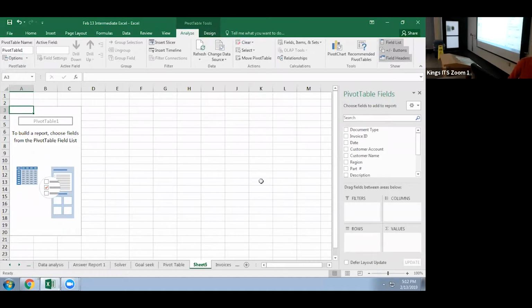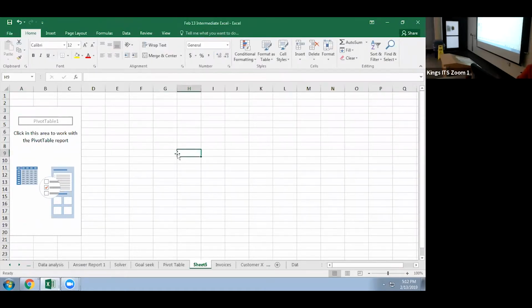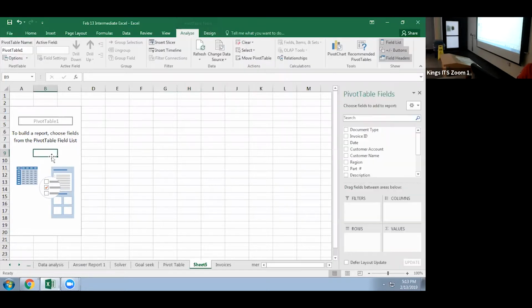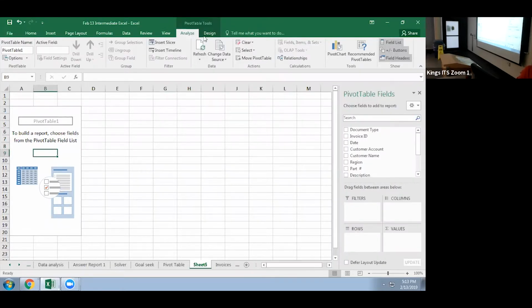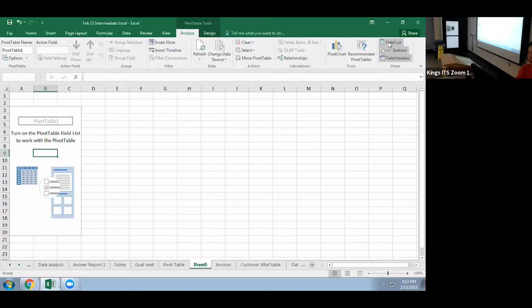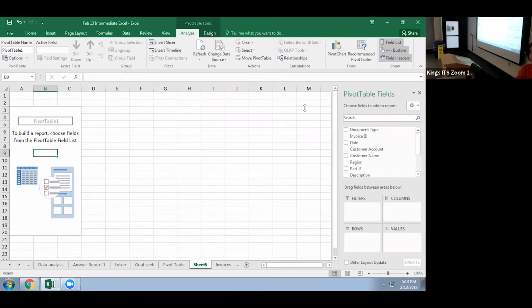If you accidentally click any cell here, my field list disappears. What you do, you either click here and it comes up, or you go to Analyze, and there is a field list here. You click it, it will show up. Okay.